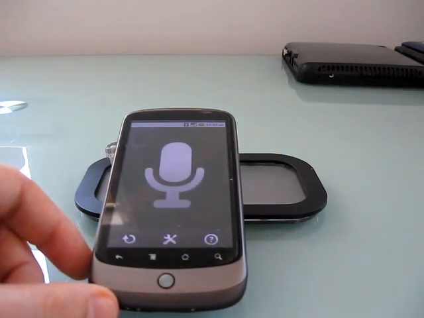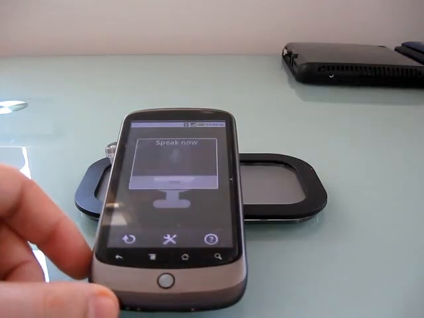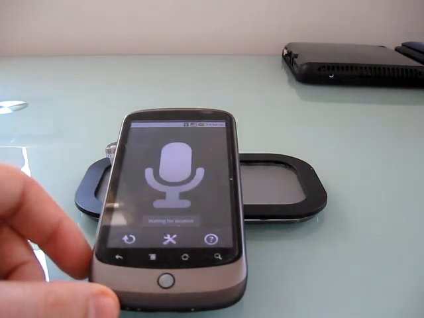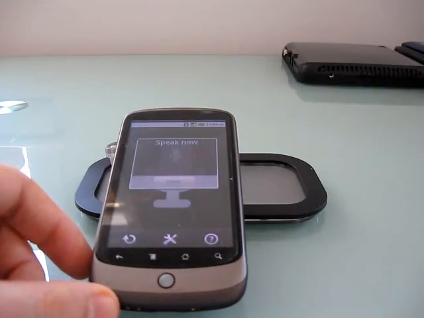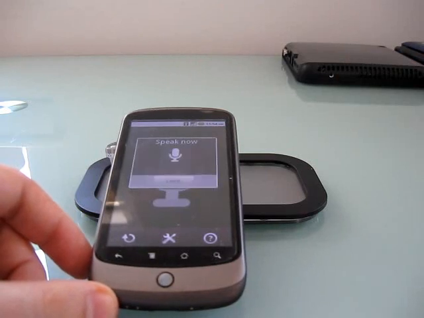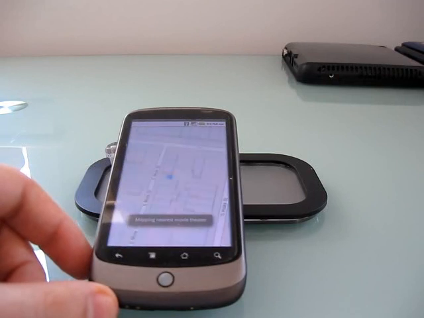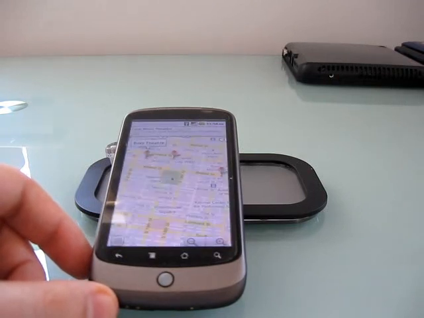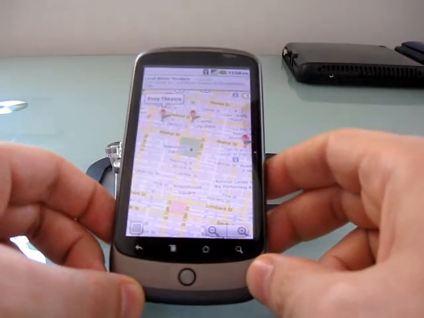And you can also ask it questions, such as, where's the nearest grocery store? South Broad Street, Philadelphia, PA. Directions to nearest movie theater. Okay, didn't like that one. Map nearest movie theater. Mapping nearest movie theater. And it pulls up Google Maps, you can see, and shows us the nearest movie theater.